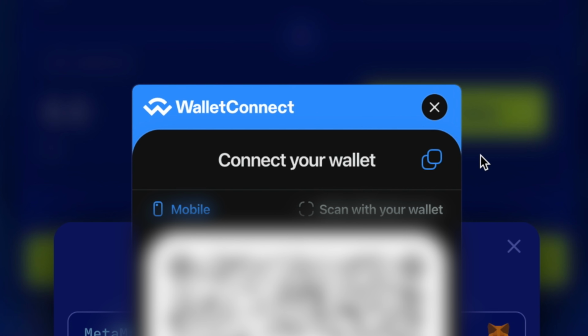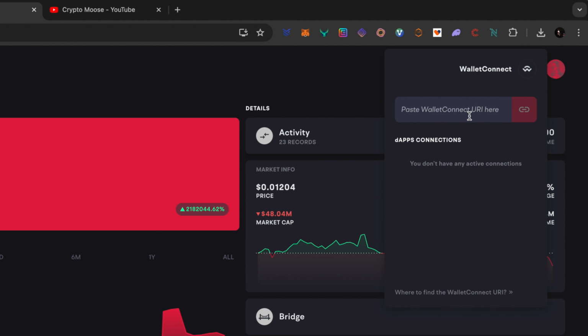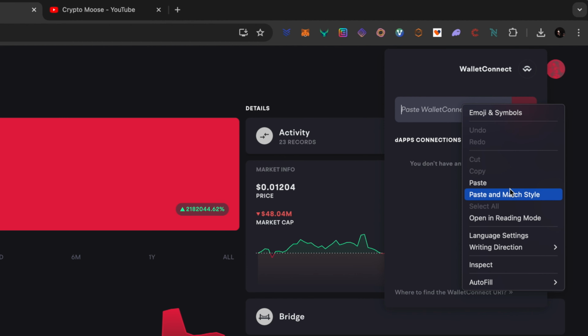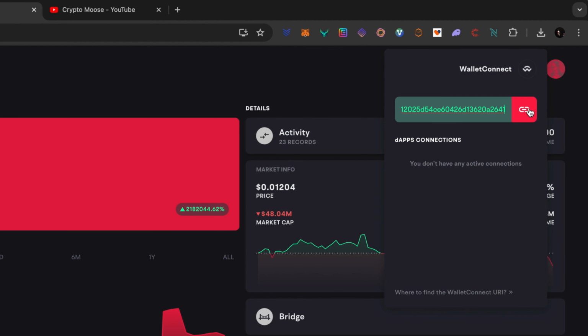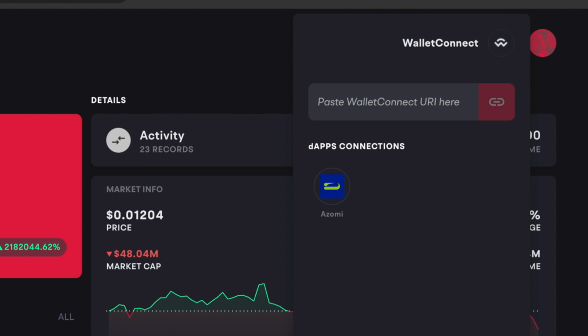Guys, there are several different ways in which you can pick up the token, but this is the method that I found works. So I'm going to copy this Wallet Connect, and now we're going to go back to our app.meld wallet. We're going to go to Wallet Connect and paste right here. So I'm going to paste that link, click on the red logo. Now, if you take a look under dApps connections, we've now got Azomi and Meld communicating with one another.